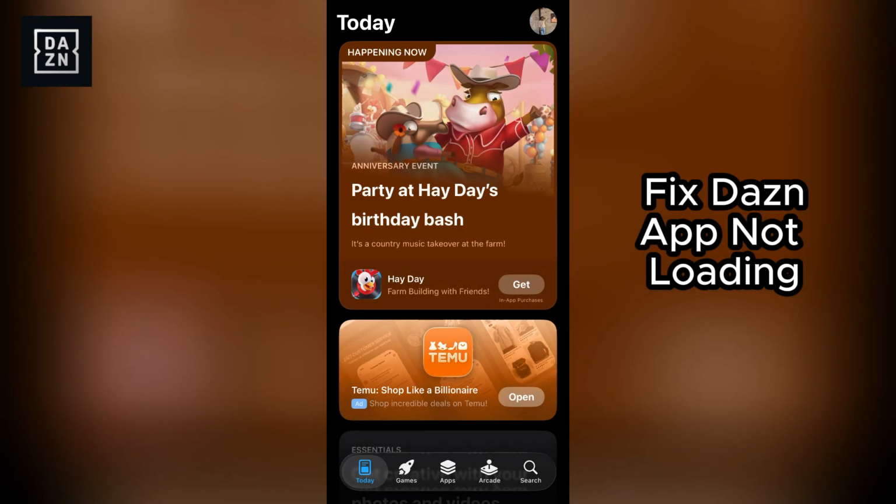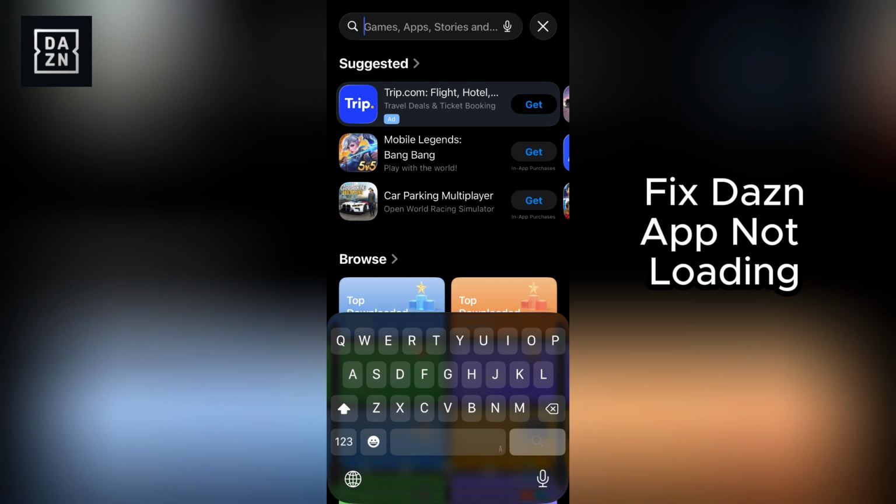Now open the App Store on your device and tap the search option located at the bottom right corner. This section allows you to quickly find apps and check for available updates. Keeping the app updated helps fix bugs and loading problems.